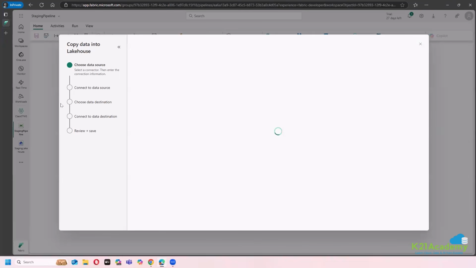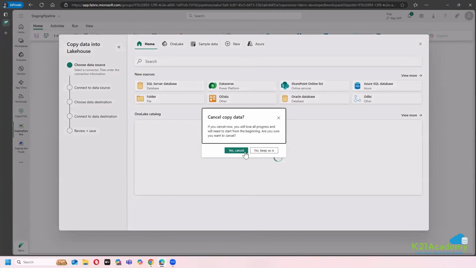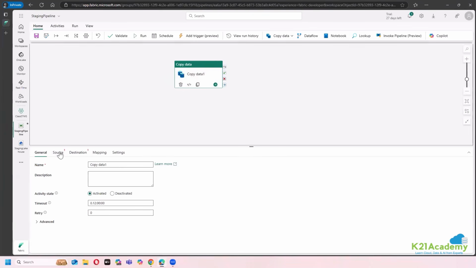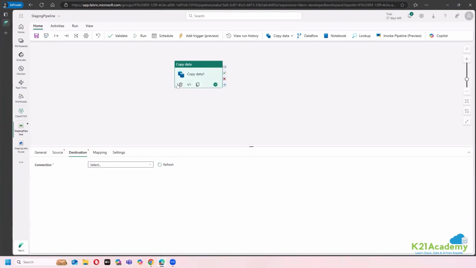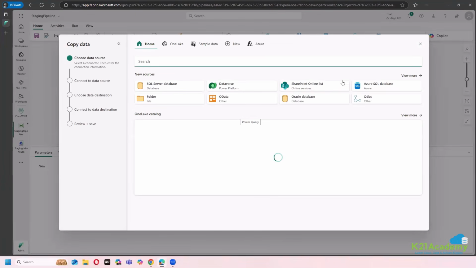So here it is, right? This is opening the wizard. So we can take the help of the wizard, or you know that you can do it manually also. If you want to do it manually, let me cancel this. Let's say yes, cancel. Then you're going to say add to the canvas the copy activity, and now you can configure the copy activity. Or if you wish to do it via the wizard, you can open the copy assistant and do it via the wizard. Up to you. How do you want to do it?